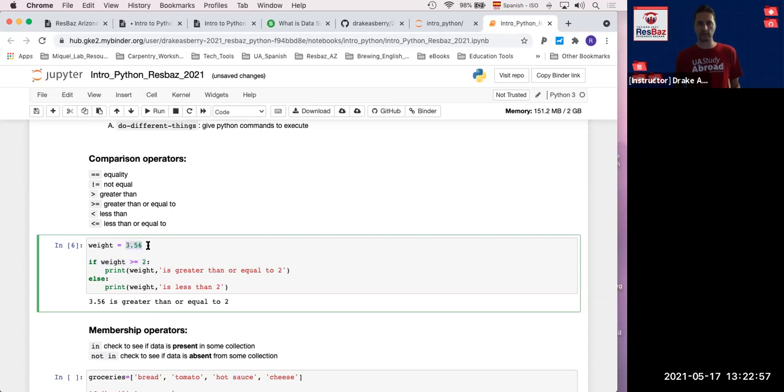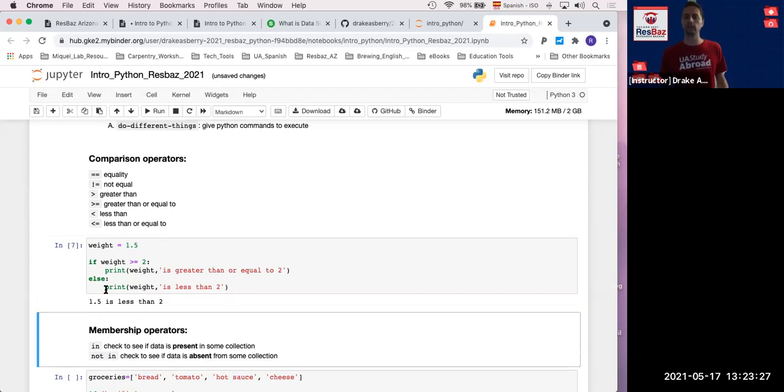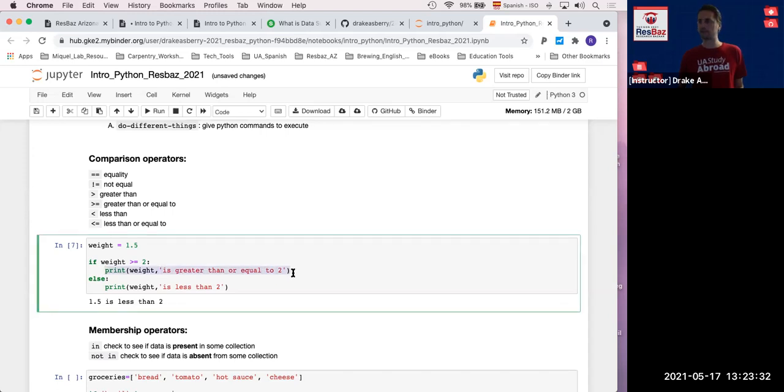So if we change the weight to 1.5, when we run the expression now, it's going to say, okay, if 1.5 is greater than or equal to 2, do this thing. Well, it says, hey, this is false. So I'm going to go to the next thing. So this is what I do when it's not greater than or equal to 2. So I'm going to print weight is less than 2. And now that we've updated our variable, we should get into the else statement. So it never looked at anything in this because it said this is false, go to the next thing.